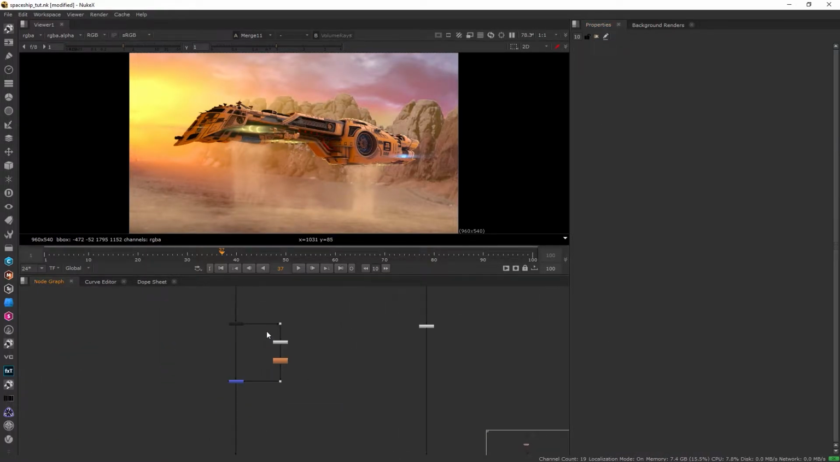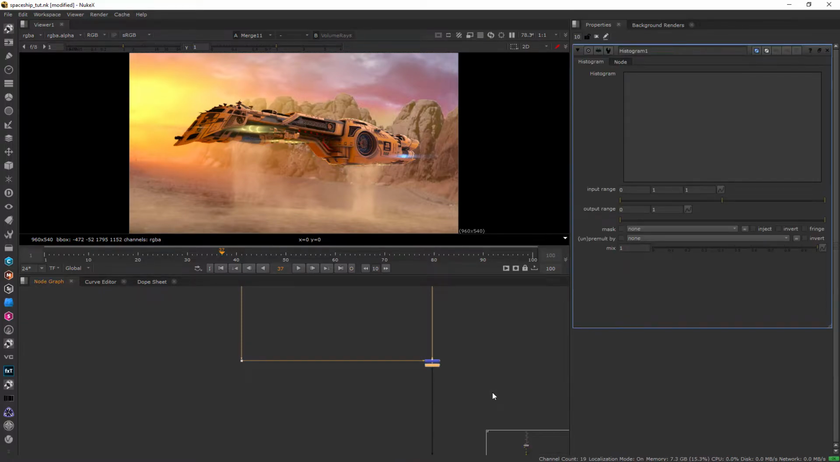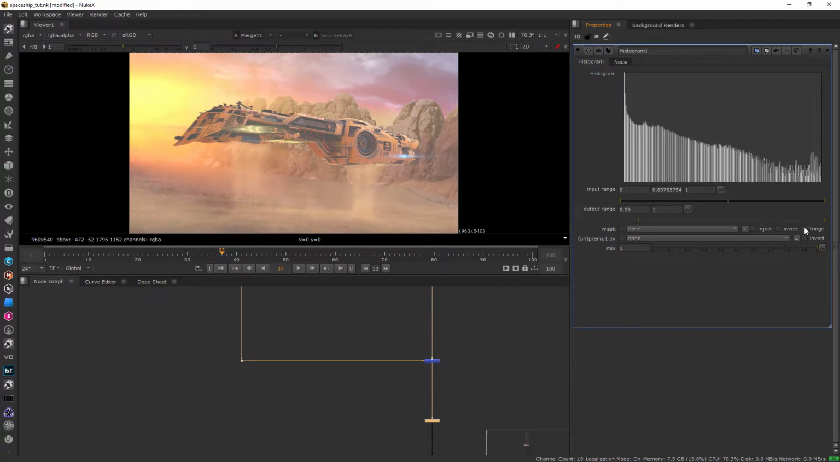Now, after the emission merge node, add histogram. Histogram works like levels in After Effects. This tool allows us to create a hazy, offset effect, which helps to match the environment. I'm adjusting this until the haziness matches with the background. Play with output range slider. It affects our whole frame, so what we need to do is premult by our alpha and histogram.